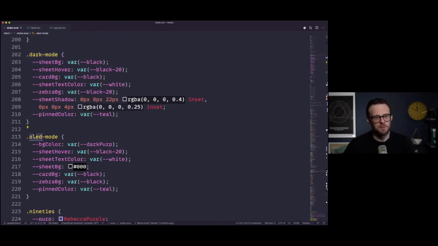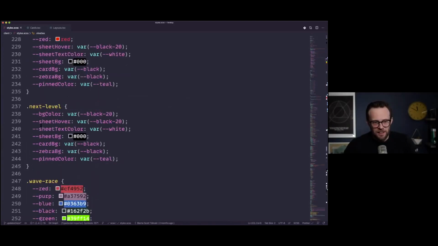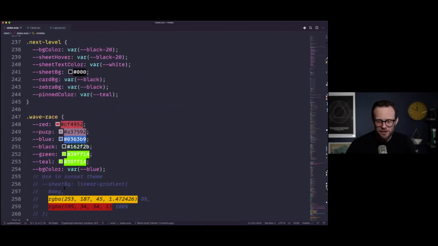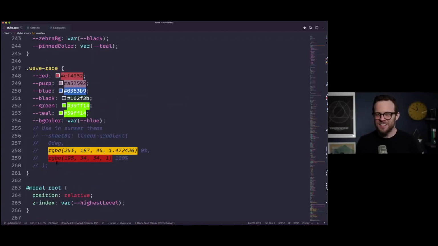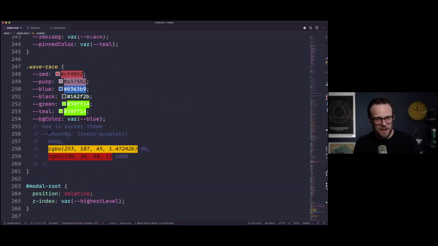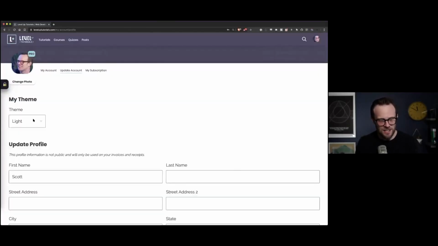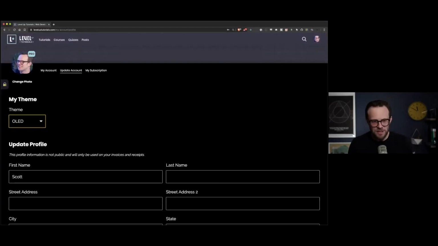I mean, we have the OLED mode, we have the 90s theme, and we have the Next Level theme, and the Wave Race 64 theme. I also have a Wave Race 64 Sunset theme, but it's not quite there yet. It's got a nice little sunset. It's one of my favorite parts. So we have this whole theming system set up, and this is just easy, changing one class. And the only JavaScript that we're doing here is adding and removing a class. We're not having to do JavaScript other than adding and removing a class, and it's updating the entire site.